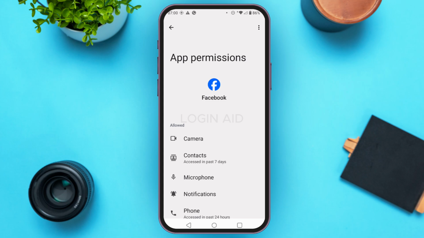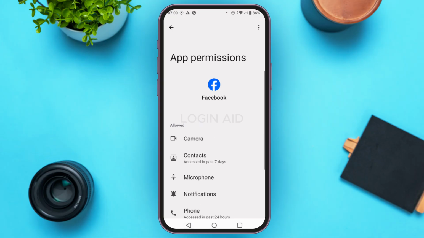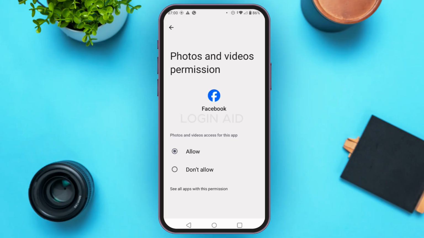Find the option for camera and tap on it. Make sure to tap on this option, Allow only while using the app. Go back. Likewise, allow the permission for photos and videos. Tap on that option. Tap on the option Allow.